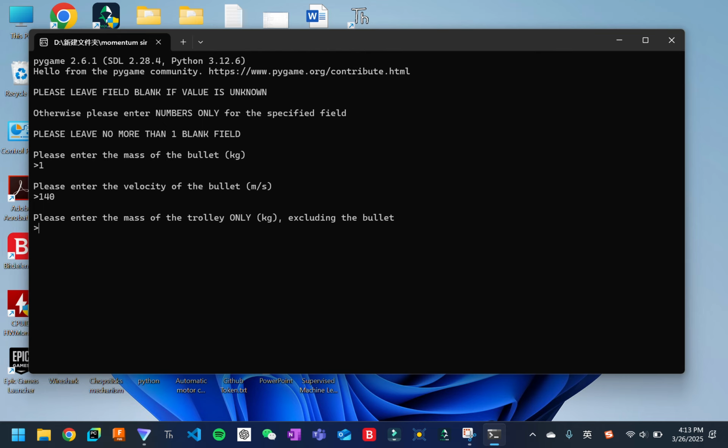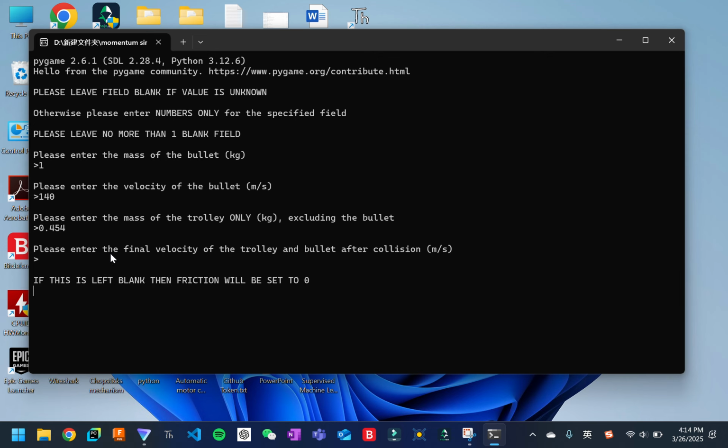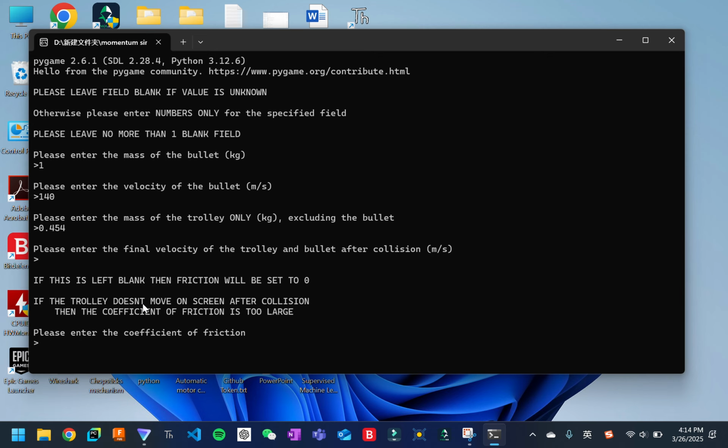Okay, and then mass of the trolley. We're gonna just use the old value, 0.454, right? Original trolley mass, and then we're gonna leave the final velocity for the program to calculate. So you don't enter anything, just press enter, and then coefficient of friction. Let's put 0.2. Let's put 0. We did 0.25 before, right? So let's do 0.5. So that slows down quite a lot.